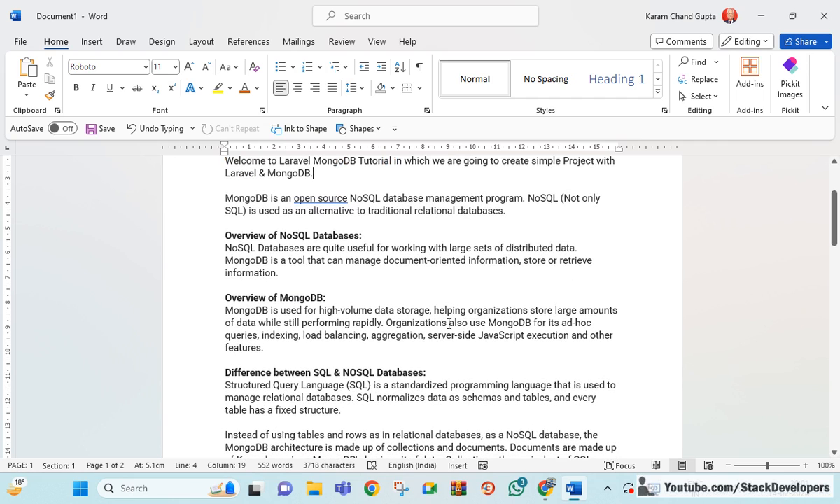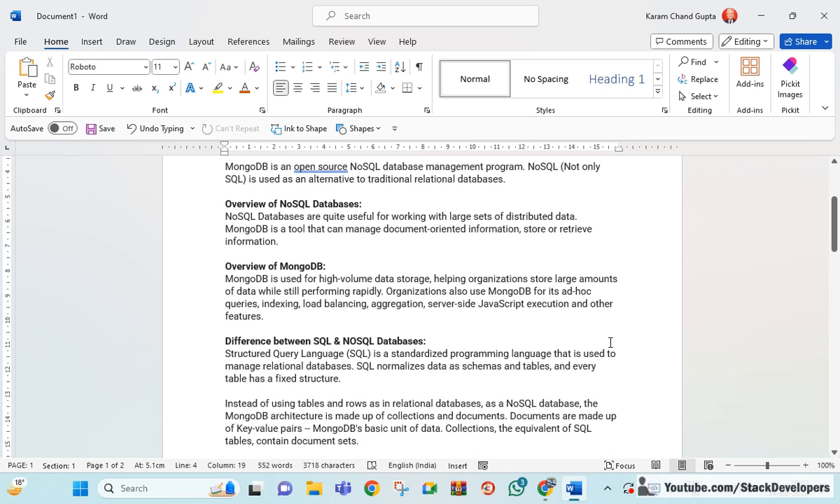So I'm going to take the overview of MongoDB. Here MongoDB is used for high volume data storage, helping organizations store large amounts of data while still performing rapidly. Organizations also use MongoDB for its ad hoc queries, indexing, load balancing, aggregation, server-side JavaScript execution, and other features. So these are the benefits of MongoDB.